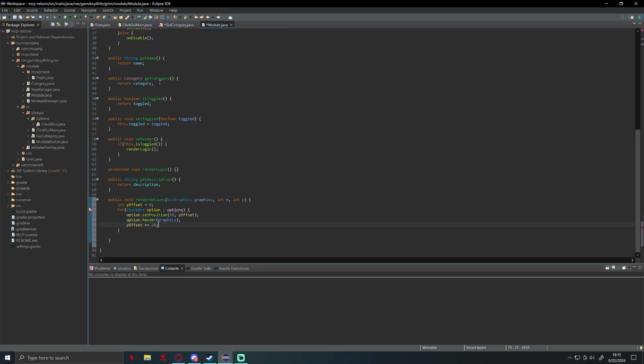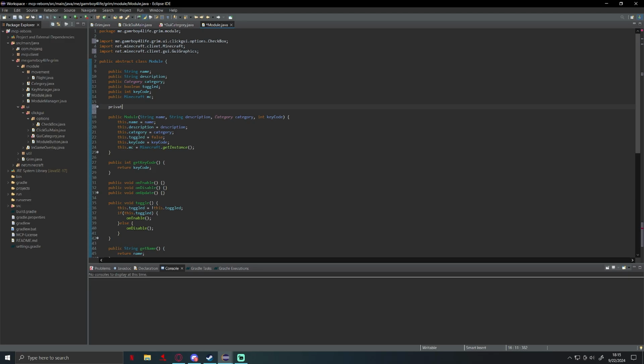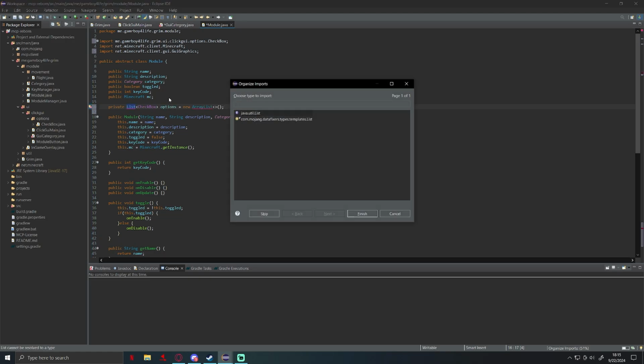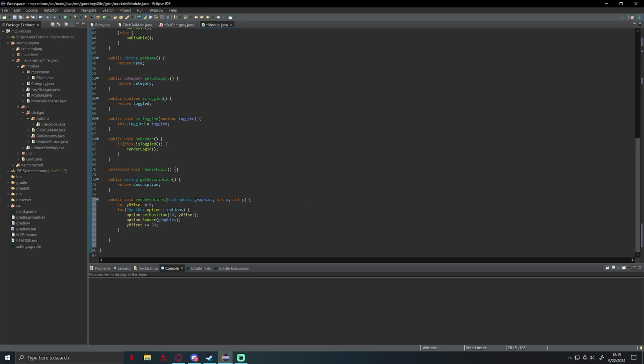Yeah, sorry. I figured it out. So up here we're going to make a private list of checkbox, and it's going to be called options. This will make a new array list, like so. We can import everything we need to. That will get rid of that error.